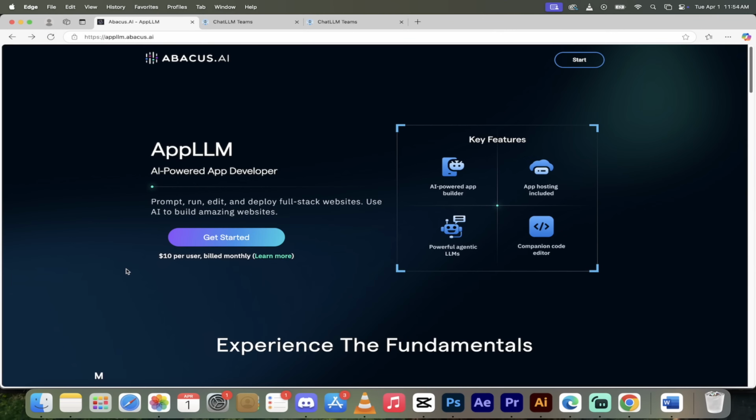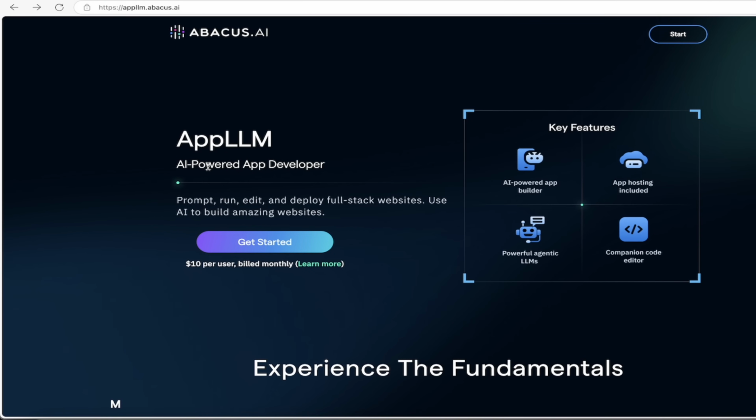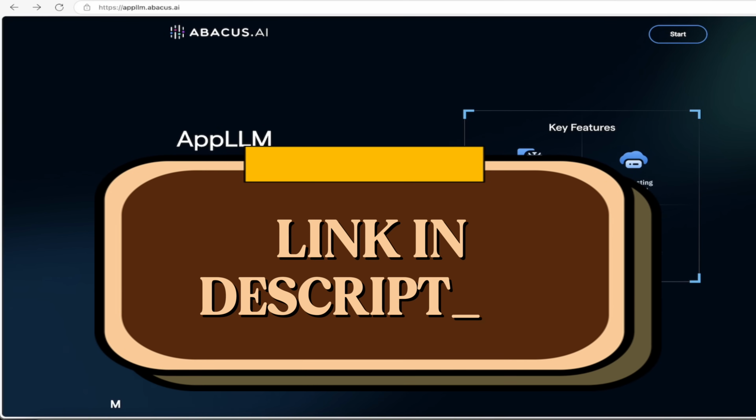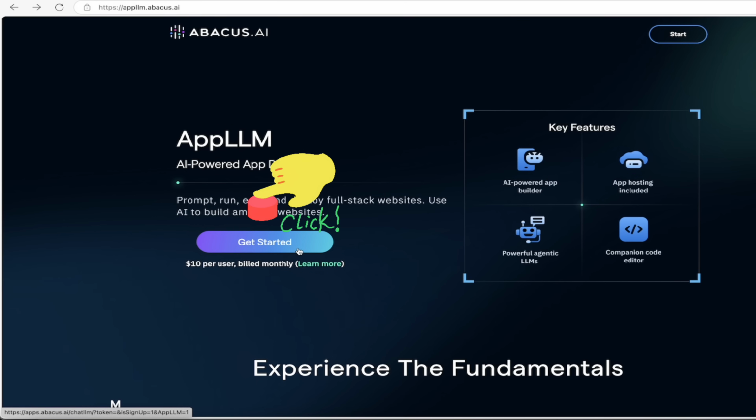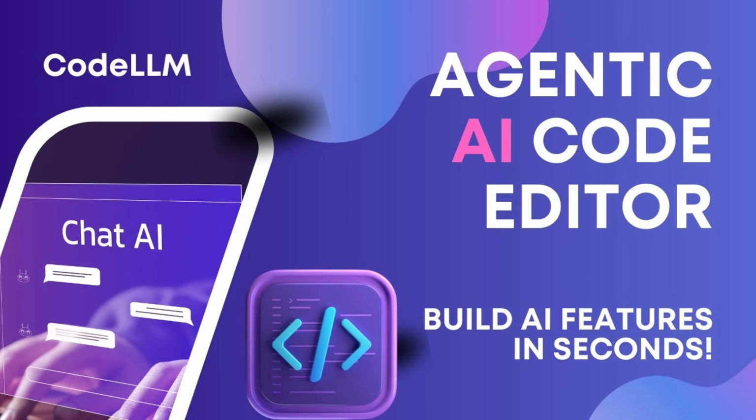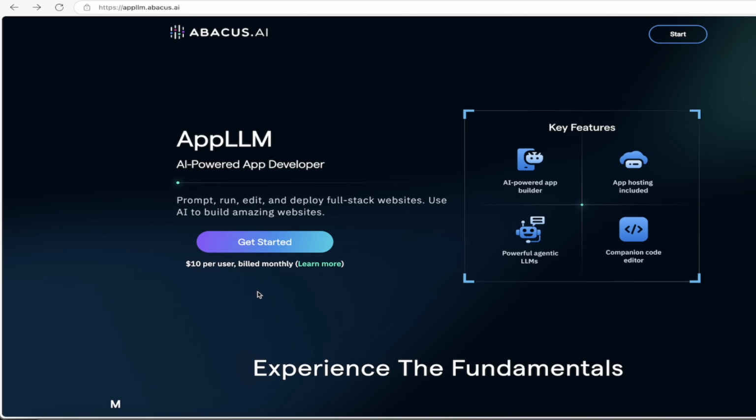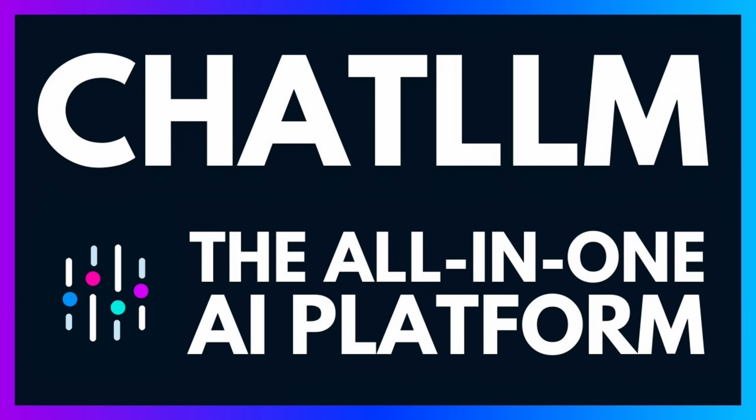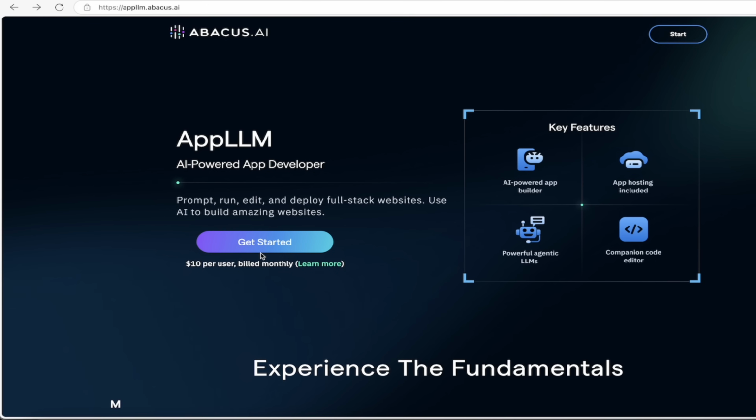All right, to get started and log in, piece of cake. All you got to do is go to their website. I, of course, put a link in the description below, and then just click on this Get Started button here. Do note that it's $10 per user per month, but here's the thing. It also comes with Code LLM, which is their AI code builder or their IDE, and it comes with Chat LLM Teams, which I've done about 40 videos on, which is the most amazing AI platform out there. It's absolutely crazy. Just click on Get Started.